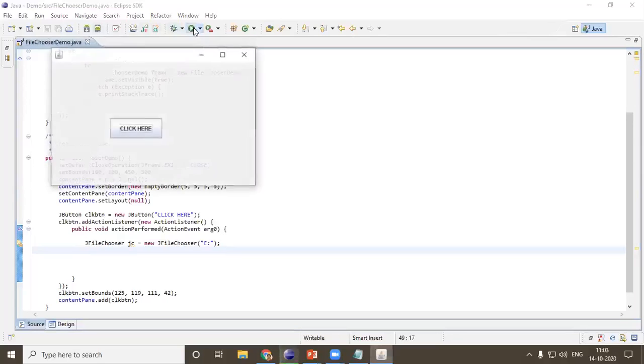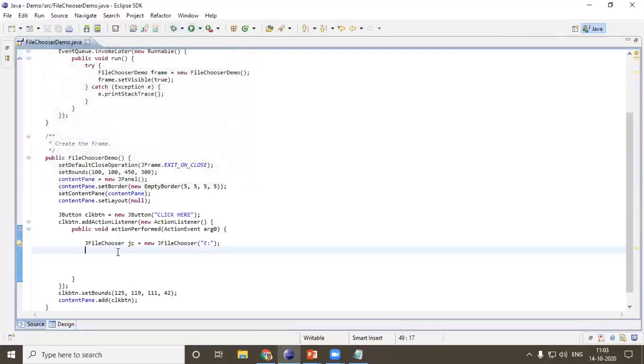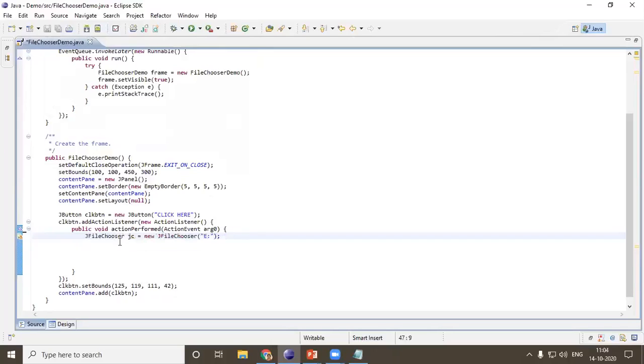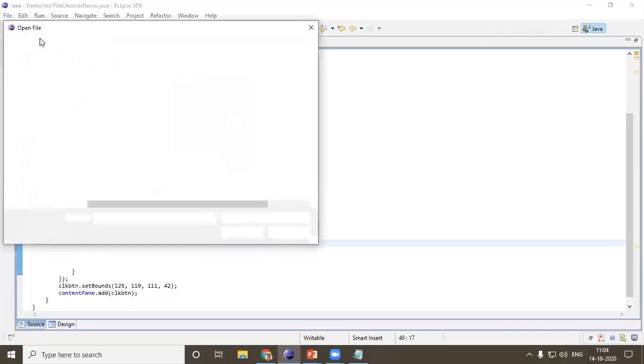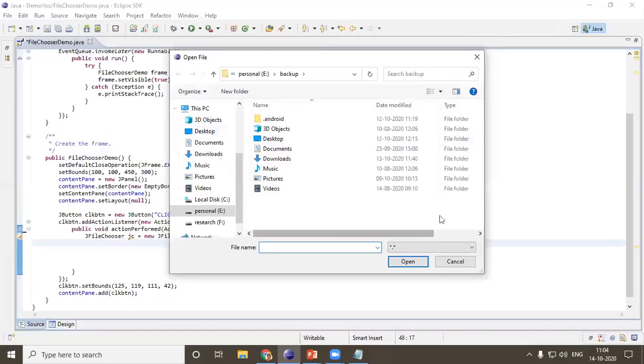I'll run my program. Okay, my JFileChooser hasn't come. Oh, I didn't add it anyway. So this is how you create an object for your JFileChooser. Now this JFileChooser has a lot of methods, like open file. This is very simple, a JFileChooser.